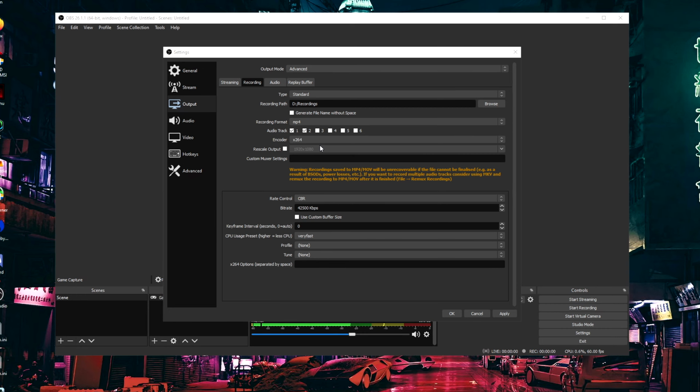If you're using an AMD graphics card, you're going to have to set the encoder to X264. Now if you're doing that, I'd recommend putting your rate control on CBR, constant bitrate.